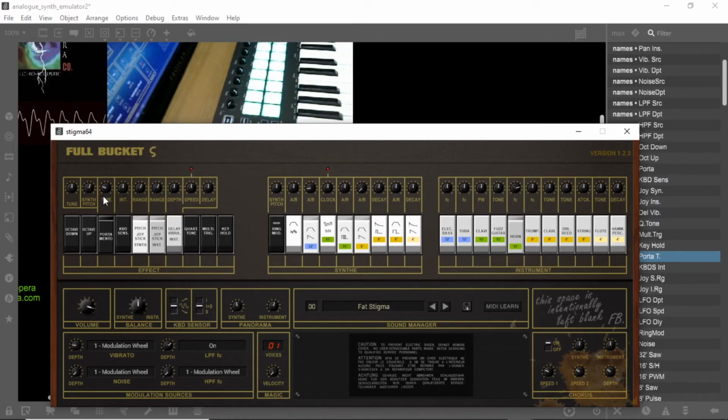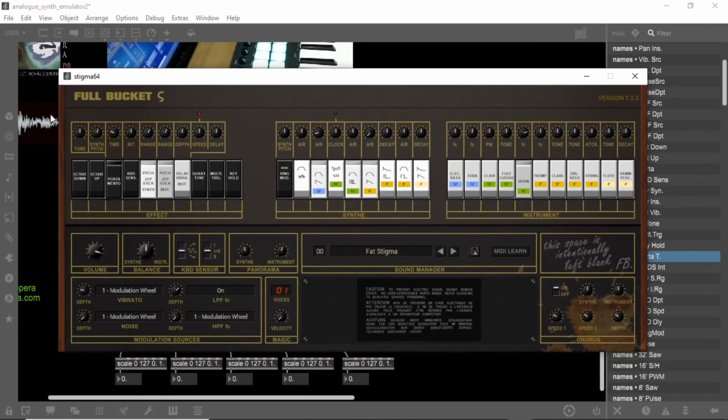Let's see what else we can play with in this Stigma Synth. What else would be interesting? We got Portamento control. We got Keyhold control. Ooh, ring modulation? Yes, please. Let me see what that sounds like. Oh, yeah, I want to use that.